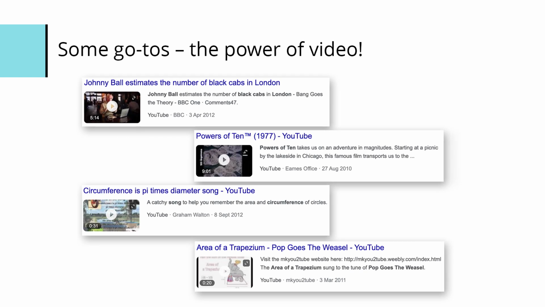We mentioned this at the previous session in terms of resources, but it is a method. It's a method to help them remember: tunes, songs, video, visual. A couple of videos at the top there are just great videos that are used year after year. The top one, Johnny Ball, number of black cabs in London using the capture recapture method, great for your higher tier students to see it in play. You've got your powers of 10 just to talk about the sheer size of numbers to introduce standard form.